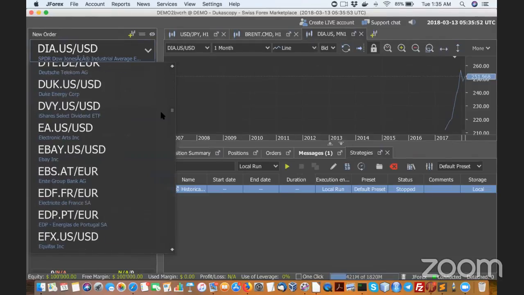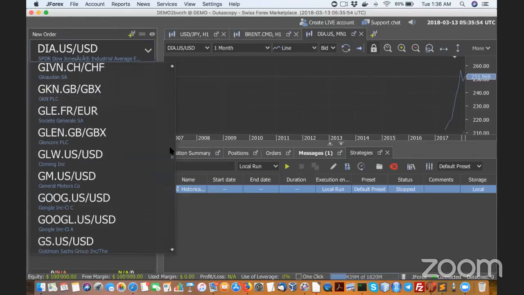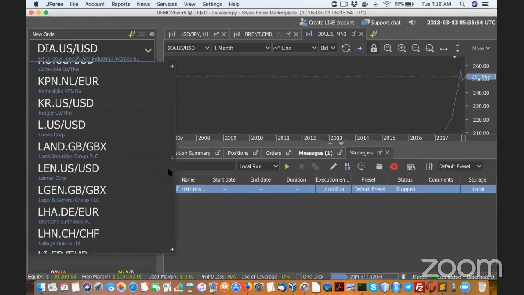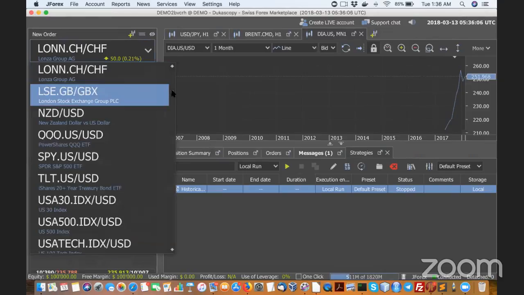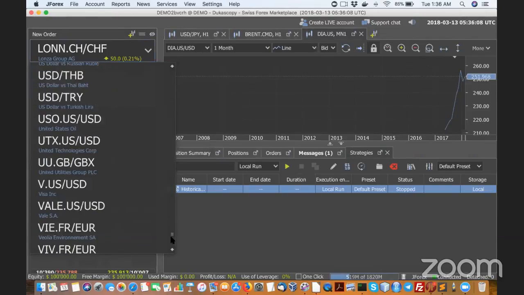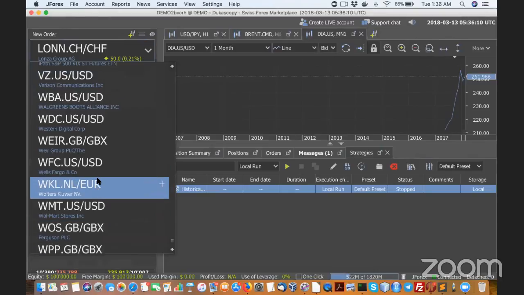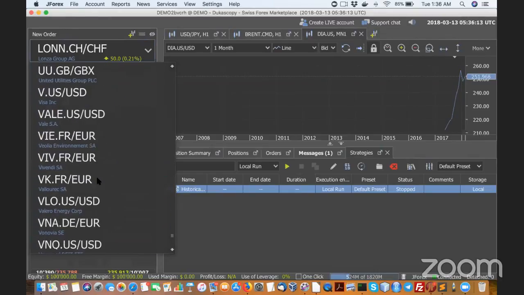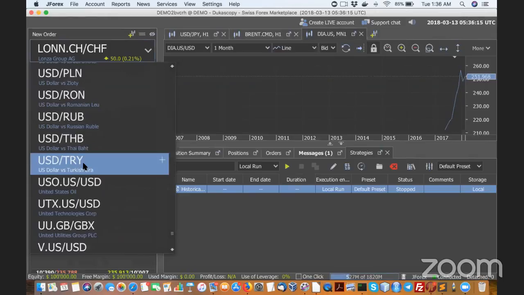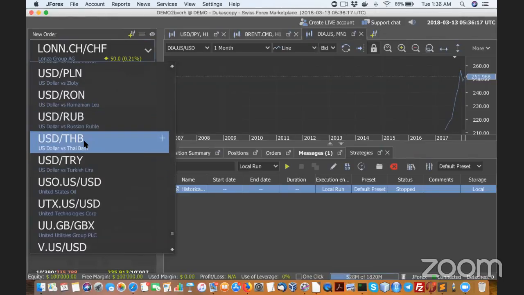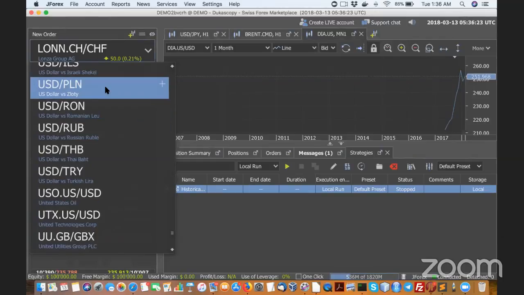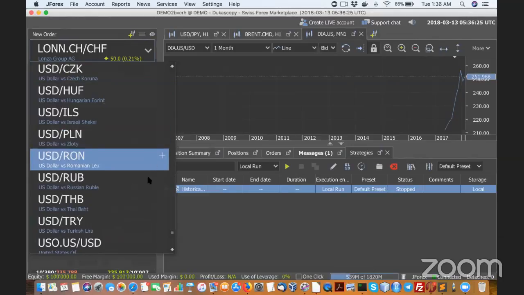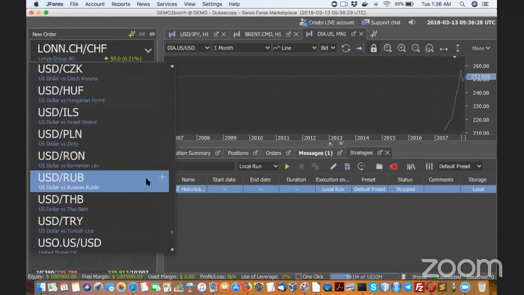So if I'm looking at some good examples that they've just added, let me just find it here. So if I go down to US dollar, I'm able to get cross pairs of things like the Turkish lira, the ruble, the Thai baht, the Romanian leu, the Polish zloty. So I'm able to get some really exotic stuff that you cannot find elsewhere through brokers.